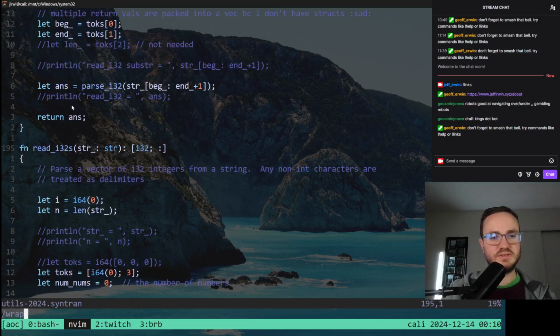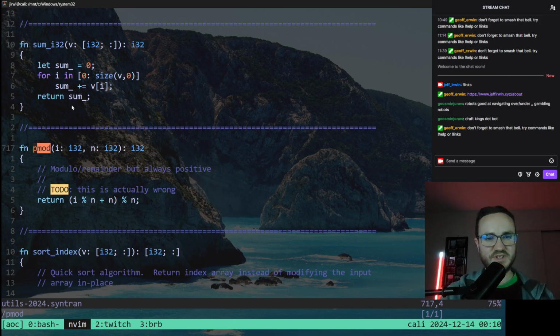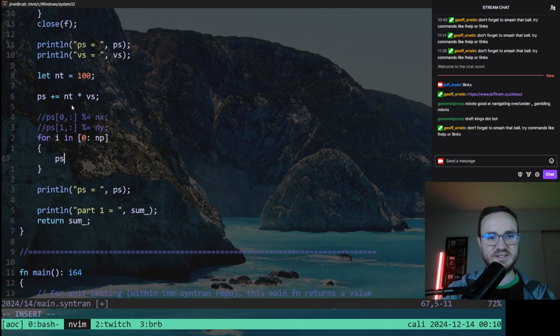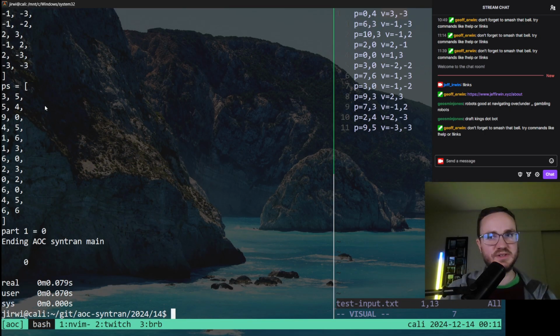What is in my utils? Is there a wrap? No, it's pmod. Modulo, but always positive. I hope this works. I think it worked last year. I think there's some kind of edge case in here that doesn't work. Pmod, ps 0I nx, and y. Okay, does that give me positive numbers? Okay, now we have positive numbers.